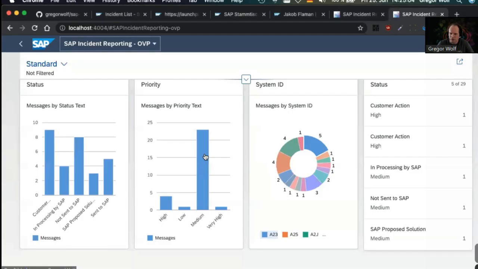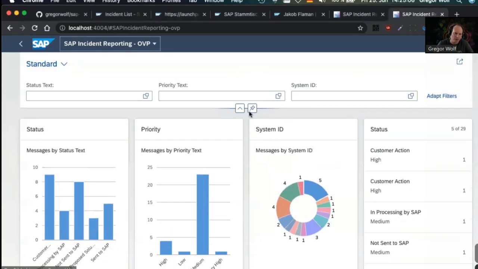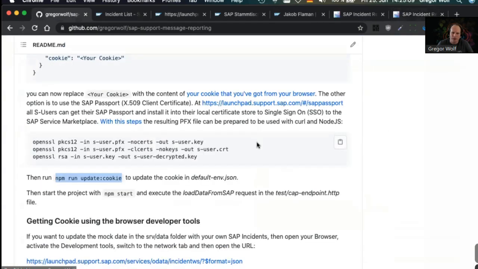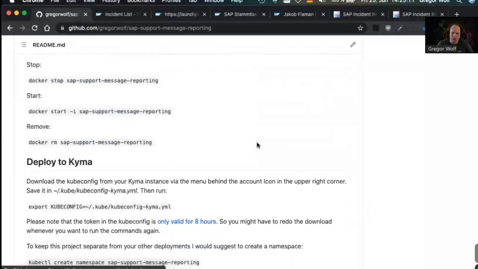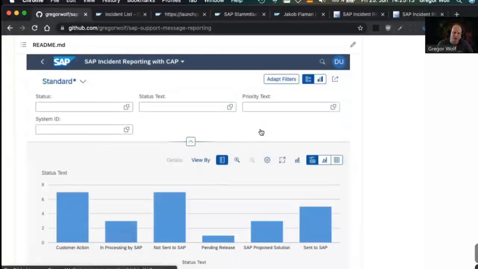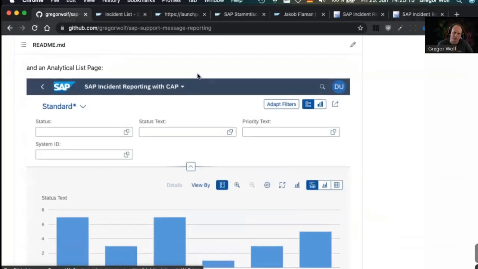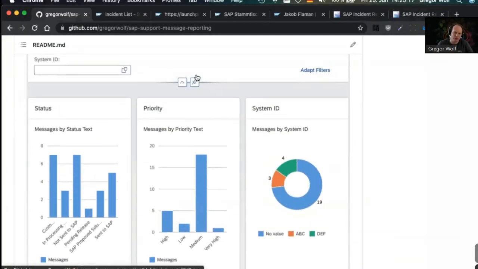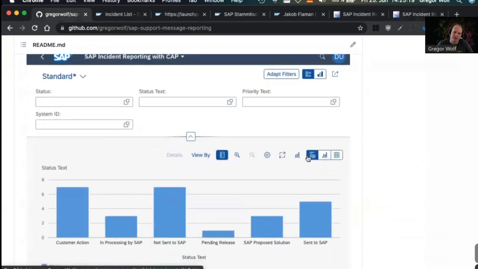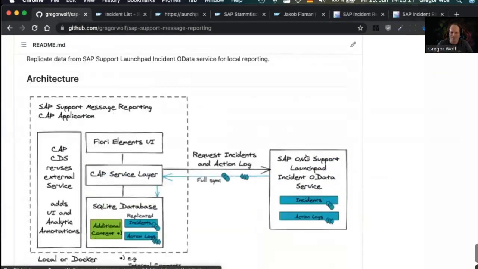And yeah, give it a go, and you can learn a lot, I think, from this project, using it. Deploy it also to Kyma, and try out also the nice annotations that bring you the UIs for the overview page and for the analytical page. Thank you.